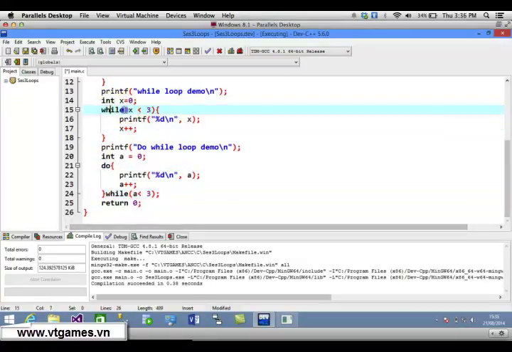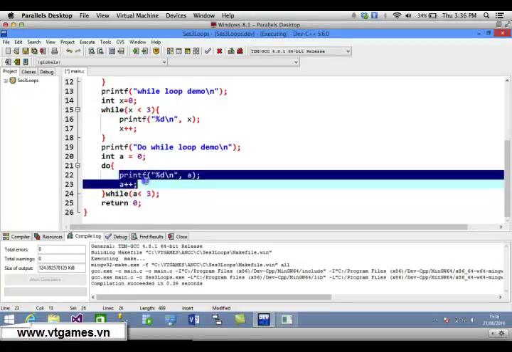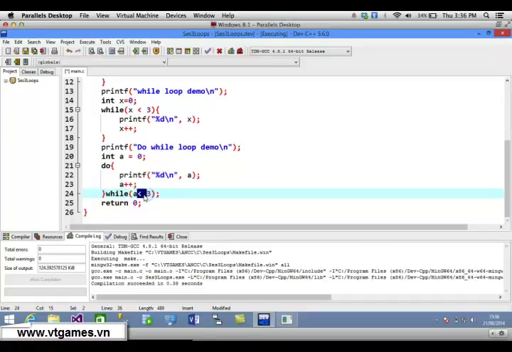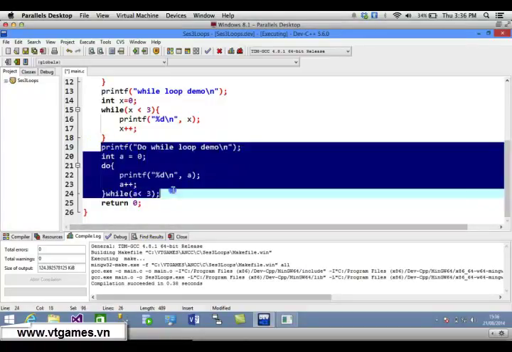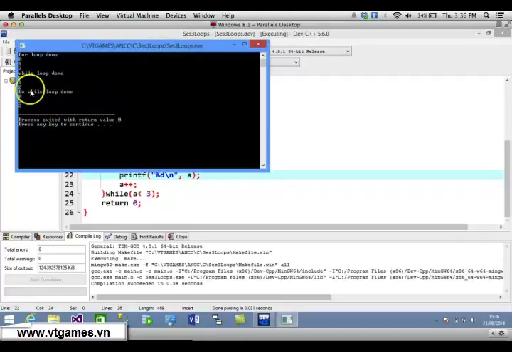The while checks the condition first before executing the line of code, but the do while does the execution first and checks the condition afterwards. If the condition is true, it continues. If it's evaluated to be false, it exits. It's going to display "do while loop demo", and the result will be similar. If you execute this one, you'll see the result is 0, 1, 2.